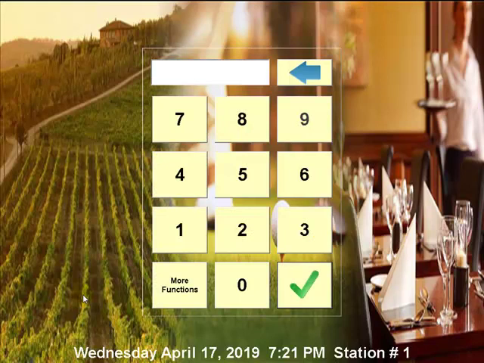So this is a brief demonstration on Universal POS in a hospitality environment.